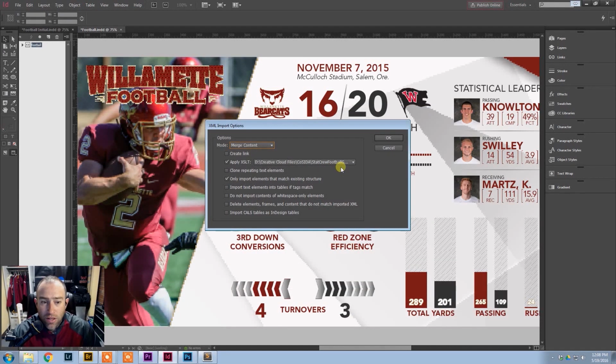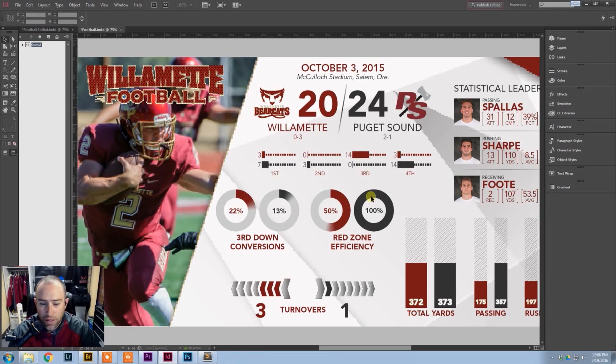And so the first time we did this, all we did was check apply XSLT. We want to keep that, but we also want to check this, only import elements that match existing structure. And basically what that's going to do is prevent anything that's not already in this tree from coming in. And that'll just keep everything clean, and it helps to prevent some mistakes. But you click OK, and it updates.